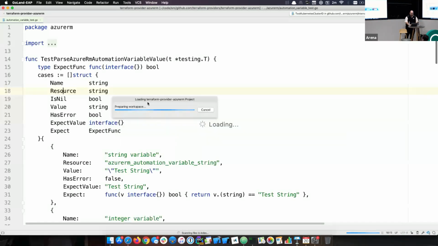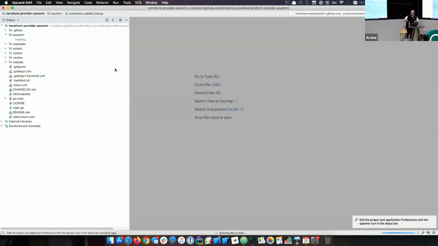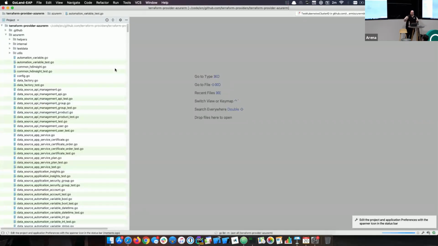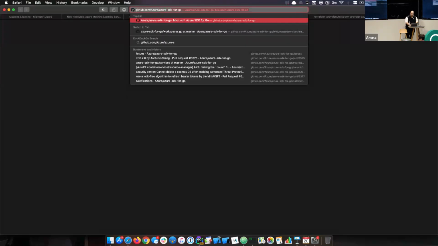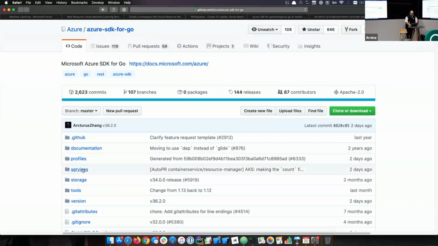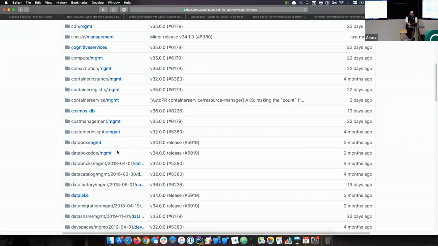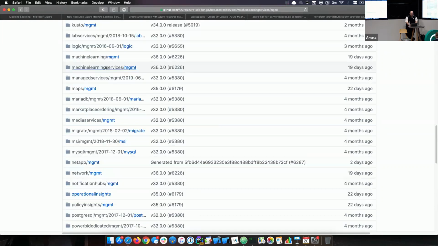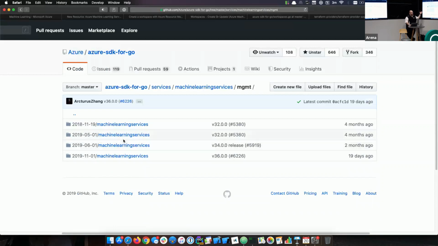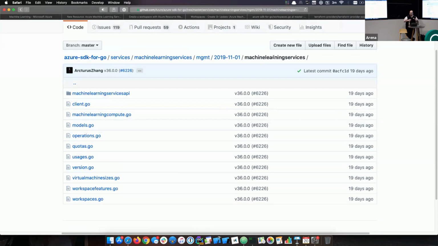So I guess there are several parts: within Terraform, we communicate with Azure using the Azure SDK. And that's available on GitHub as well. Here, if we dig in, there is a machine learning service. Where are we? Machine learning. And then there's the API version that we can use. So let's take this one. And then this is the SDK.